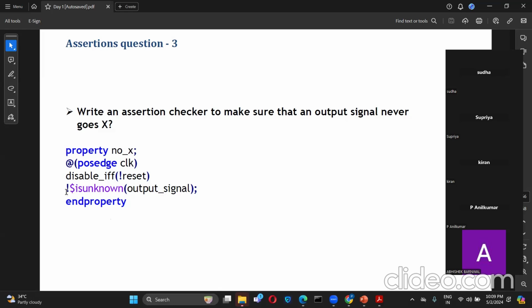Okay. So now what I want is the output signal should never go to X. In that case, I want the total output as 0. So that's why I have taken not of dollar is unknown of output signal. So in writing this kind of assertion, at every passage of the clock, it will check if any of the signals is going to X or Z. It is going to some X value. In that case, the assertion will fail. Otherwise, the assertion will pass.